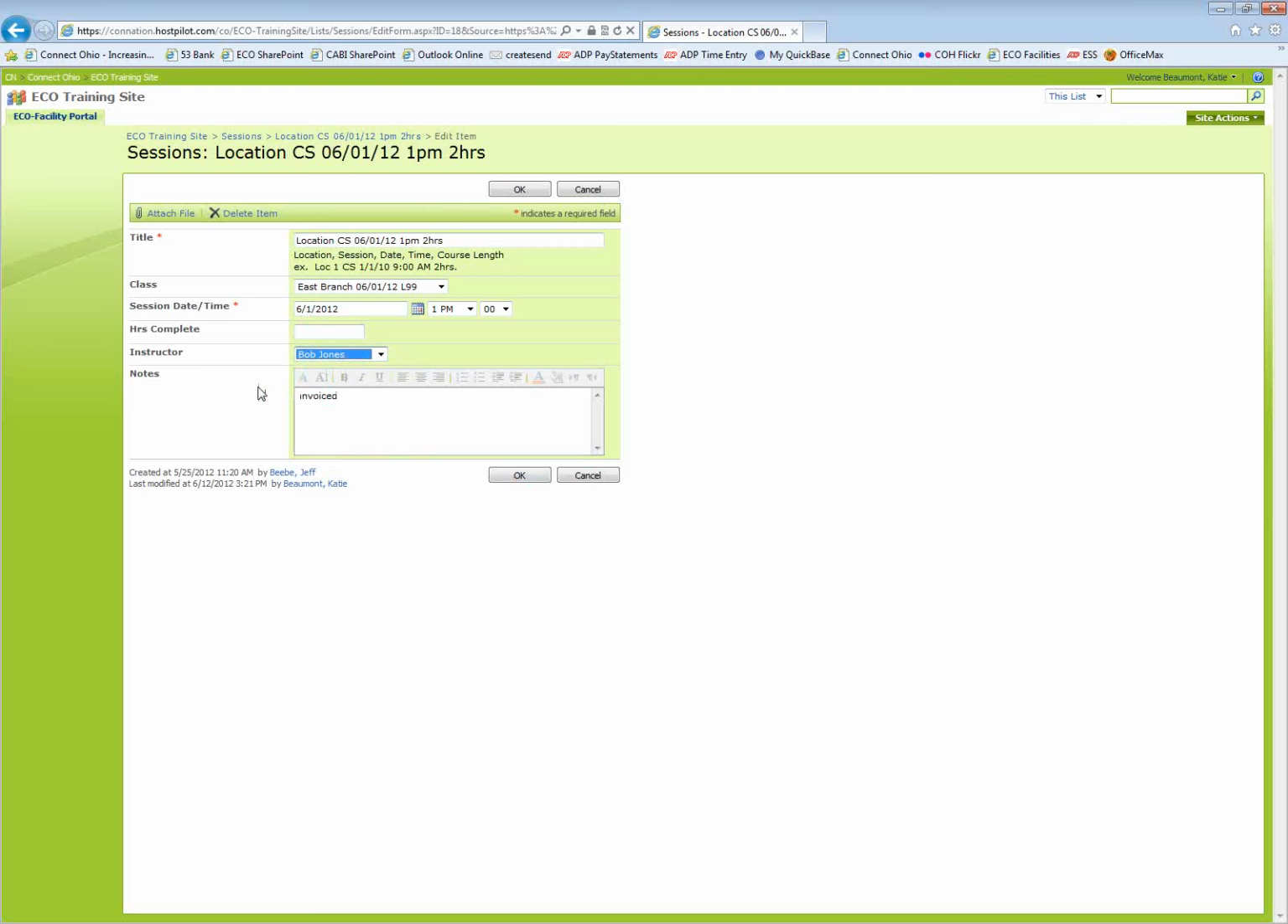And again, there's no real need to delete a record unless for some reason there is a duplicate. If a session does not end up taking place, you simply wouldn't enter in the hours complete. But if a session is actually duplicated on accident, then you can go ahead and delete that record. In this case, I know that it's not a duplicate, so I'm going to keep it and select OK.